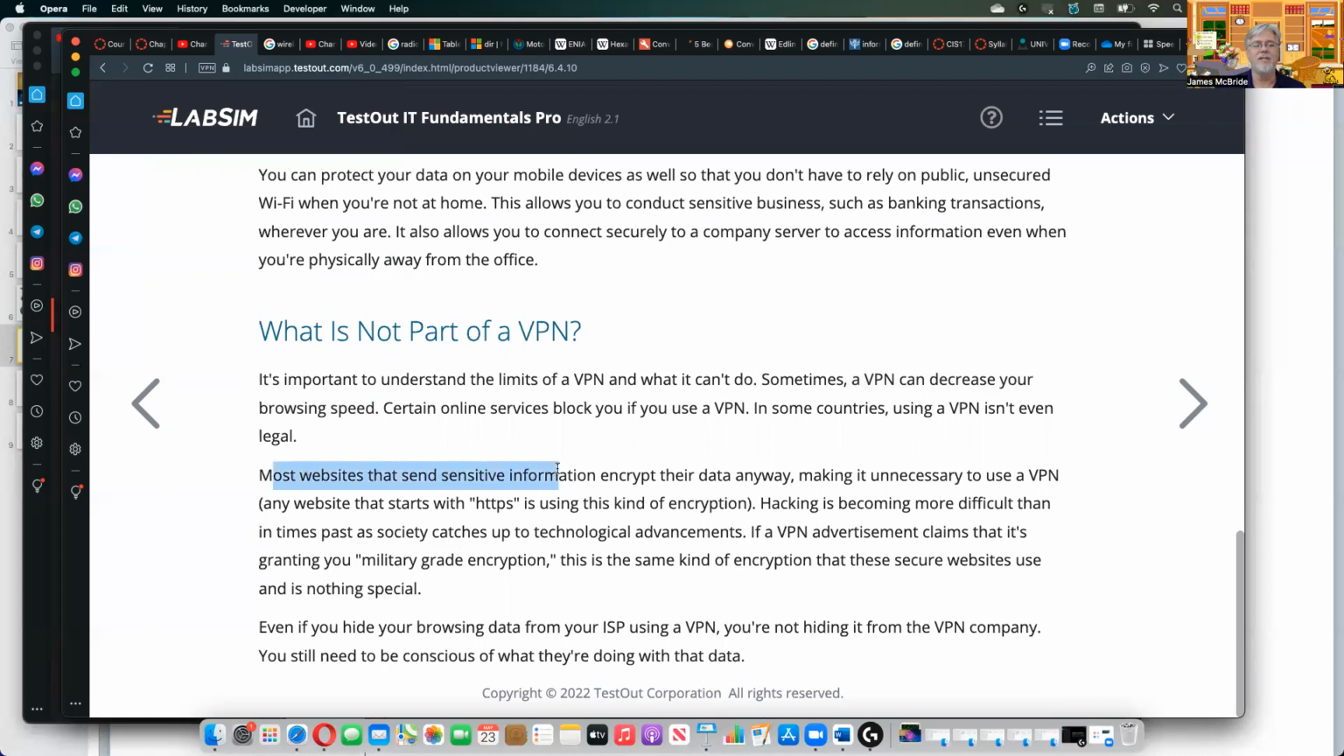Most websites that send sensitive information encrypt their data anyway, making it unnecessary to use a VPN. So why use one? Well, again, the VPN is the one making the request. And so if you were hiding the fact that you're going to your bank account, then they can't see that it's you. They see that the VPN's making the request, but they can't see that it's you making the request.